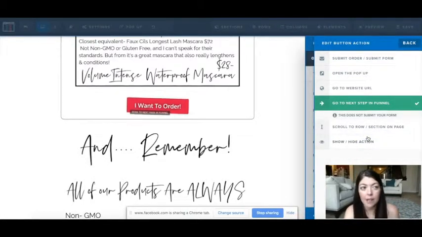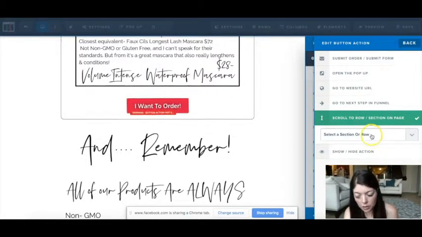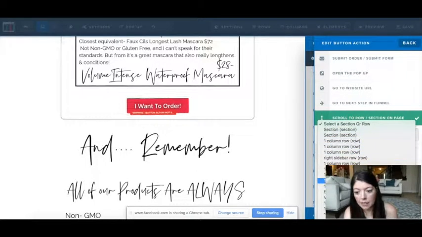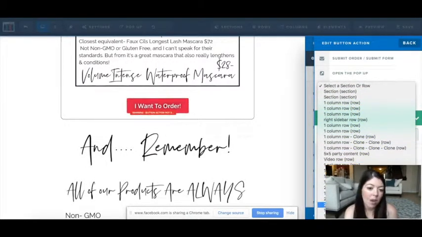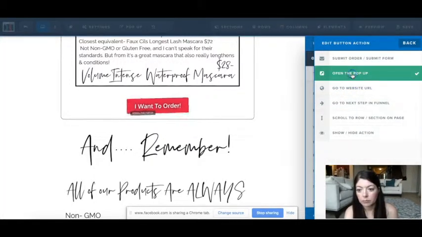Next step in the funnel, that's if there's multiple funnel steps, it'll just take them on. And then I use this a lot too. You can select where you want the button to take them. So in my case, I want it to open the pop-up because that's where we have the information on where people order.